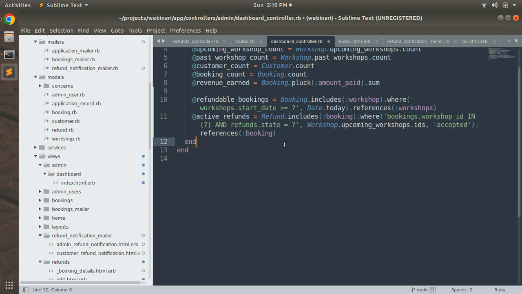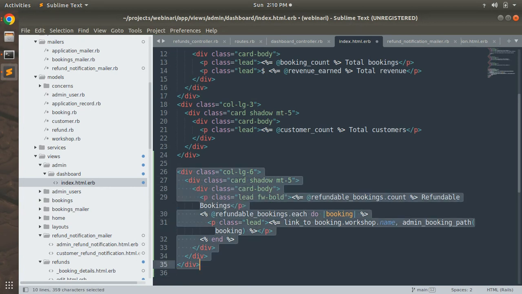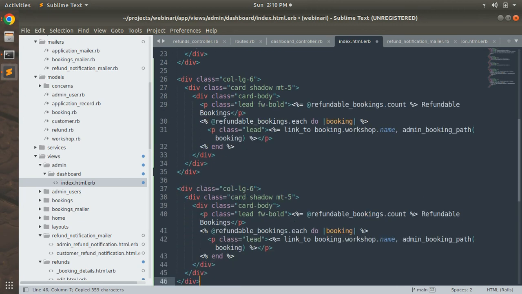Let's see this output on the admin dashboard in the browser. We need to iterate through the active refunds. But before implementing the view snippet on the admin dashboard template, first save this controller and go to the index.html.erb. Here we can use the same col-lg-6 class. Just paste it here and save it. Let's remove all the refundable booking loop here, so we can remove this loop from here.